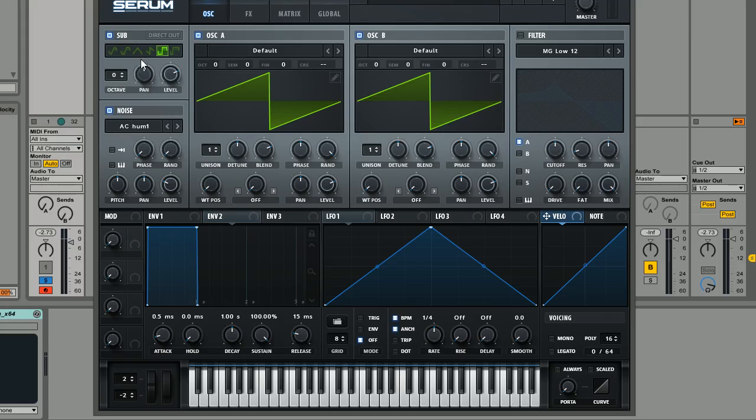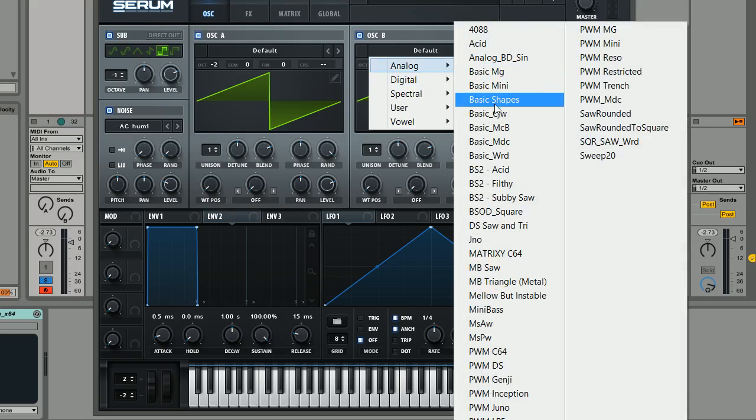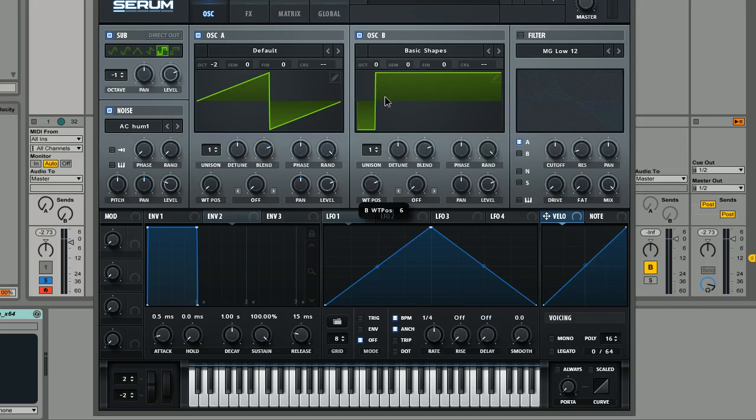Now the main thing to bear in mind is that all of these oscillators are pitched at different octaves. Essentially we have the sawtooth wave, which is minus 2 octaves down, and then we have our square wave in the sub oscillator, which is 1 octave down, and then we're just going to keep oscillator B at the default octave, but we're going to change this to a pulse waveform. If we go into analog and go into basic shapes until we get to the pulse, there we go. So the pulse is going to provide some really nice crisp high end.